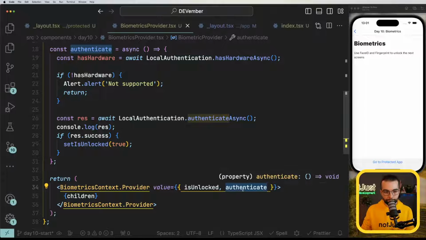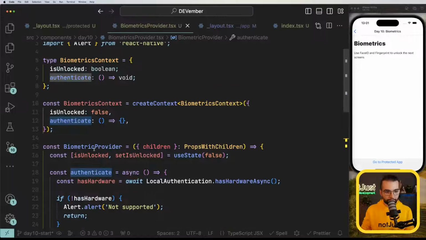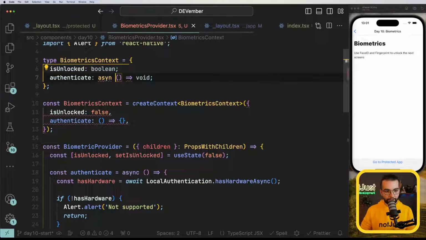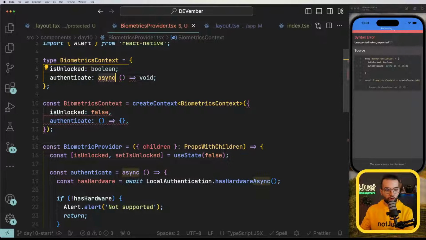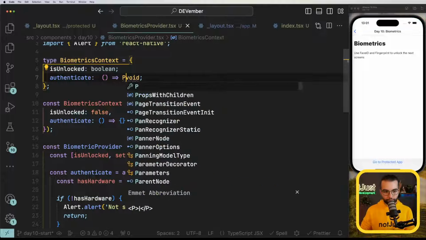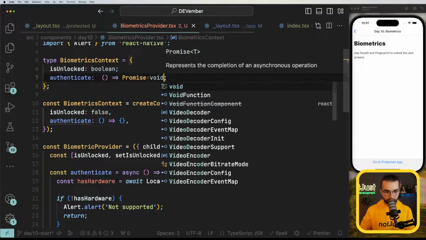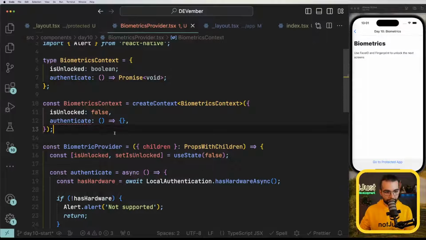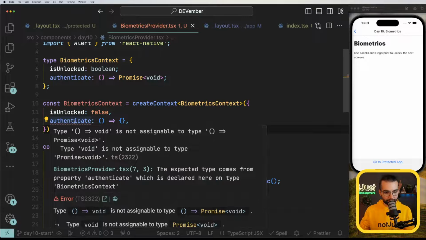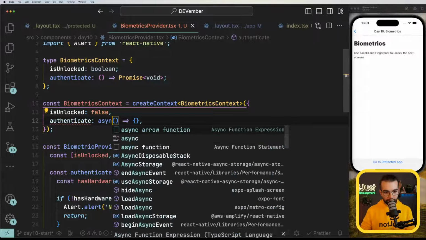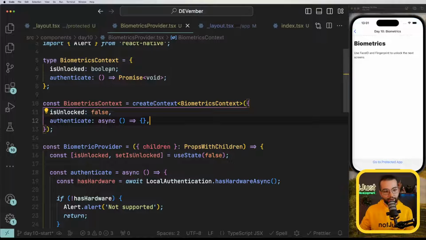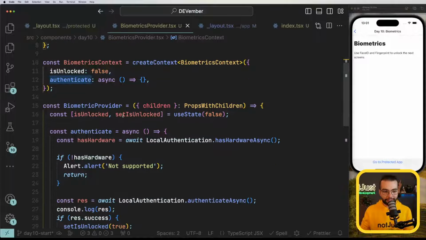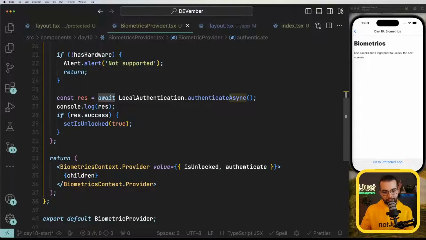I think it should be async here, or it should return a promise of type void. Yes. Async. Yes, now it's better because our authenticate is actually an async function. So yeah, we properly typed it that it's async, it returns a promise.